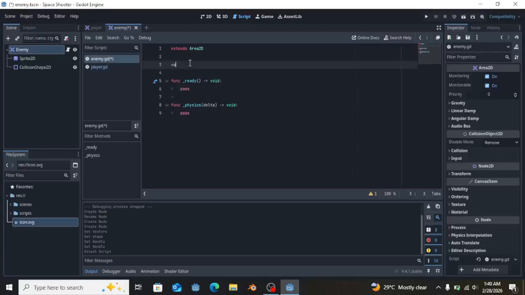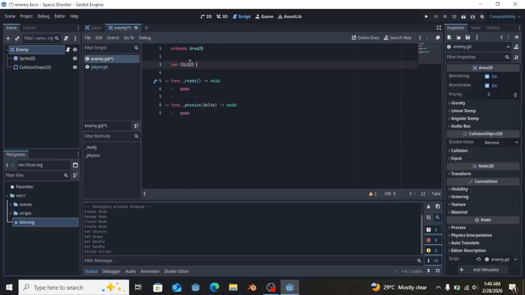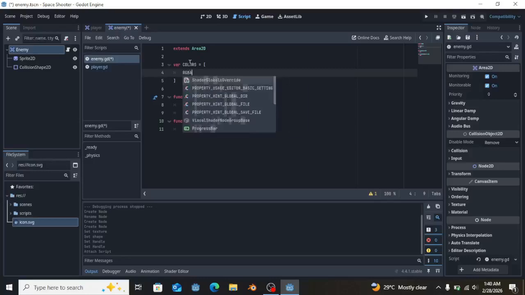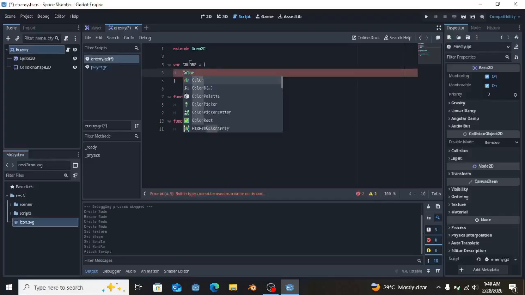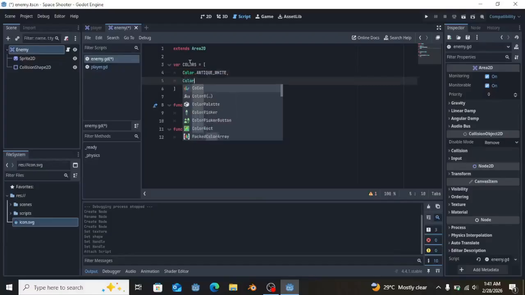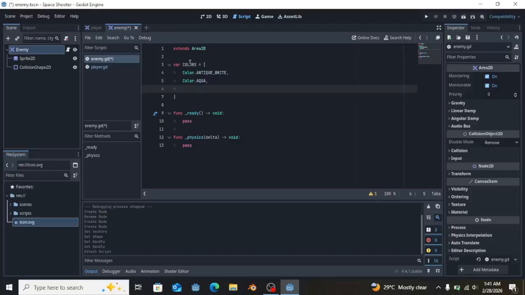Now we are going to be creating an array of colors. Let's name it our colors, and instead of just hard coding RGB values, Godot provides us with the color function, and now we can just use this to get the name of colors that we want, antique white. I'm just going to add some colors right here. You can change it to whatever color you want.